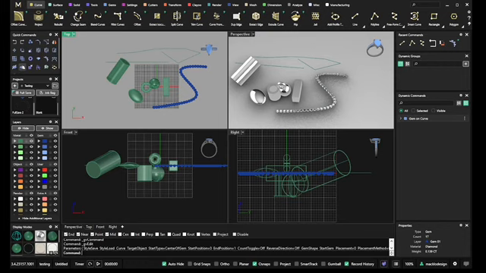Break history. Why would you want to break history? Well, there are times when you want to break history. After my project is done, a lot of times I'm moving it around, duplicating it, and moving it around to set it up for a render.